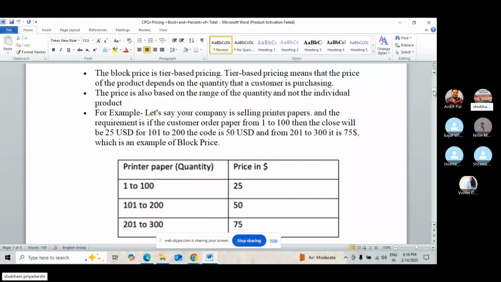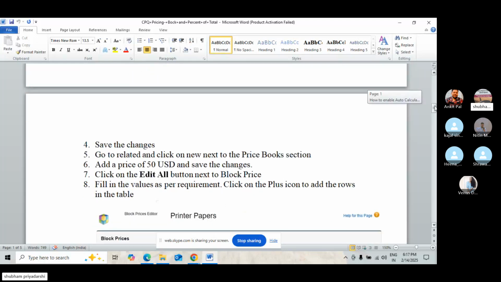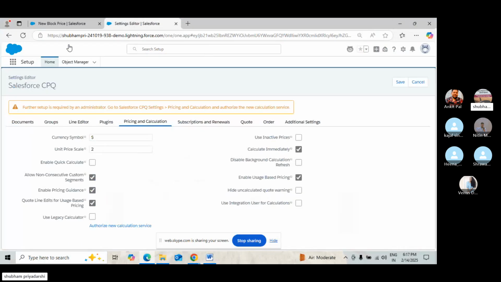Now, if you scroll down here, we'll check this out. Setup to configure block price: navigate to the Product tab, click on New, product name Printer, and activate the checkbox. And in the Salesforce CPQ pricing section, you will see the field called Pricing Method, which you will select as Block. Now scroll down, save the changes, go to the Related tab and click New next to the block pricing section, add the price of $50 USD and save the changes. So let's implement that. I'm just reading, and it's not good because this video is recording, so let's try to execute this and understand it.